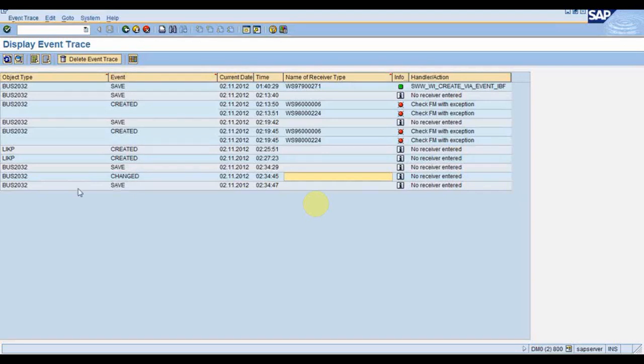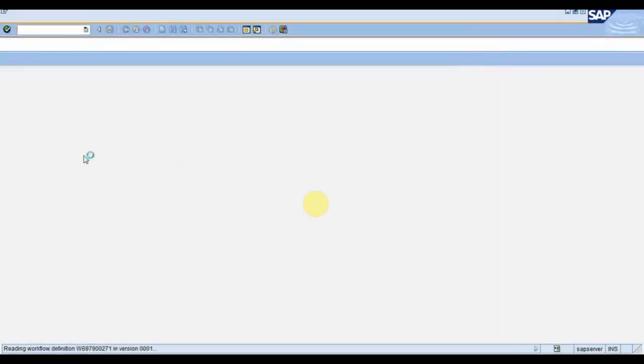So suppose there is a requirement that whenever a sales order is changed, you need to subject that particular sales order through an approval process, then you will have to associate one workflow with this particular event. So what we will be doing is moving on to SWDD. We will be creating one workflow.